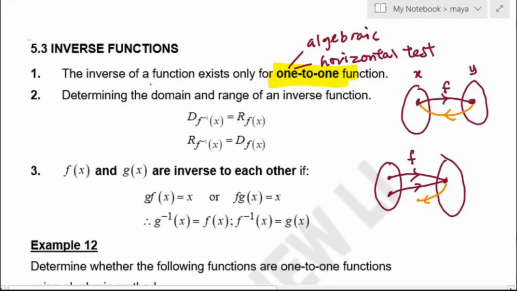The second note will be how to determine the domain and range for the inverse function. Then it needs the domain and range of the function. So let's say here, this is a part of the domain, and this is a part of the range. So the domain of f(x) is at the left-hand side, and the range of f(x) is at the right-hand side.